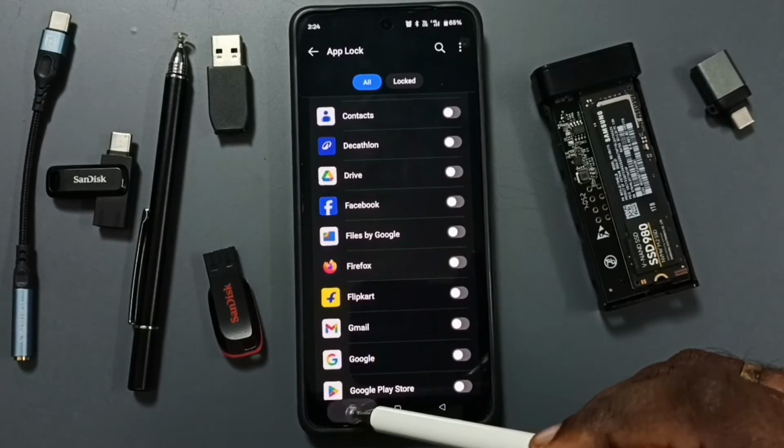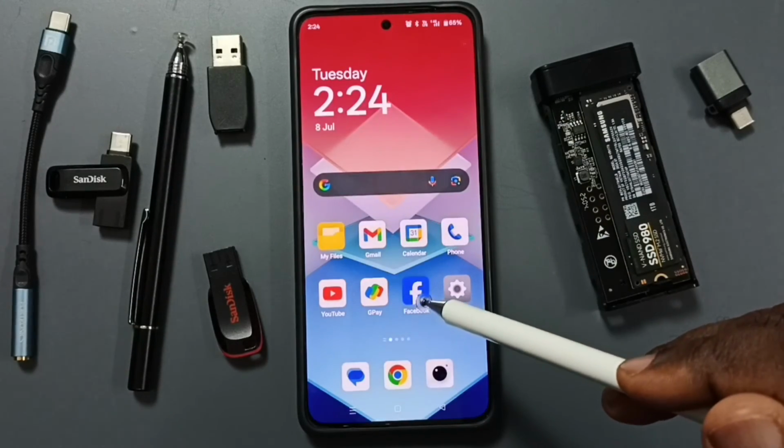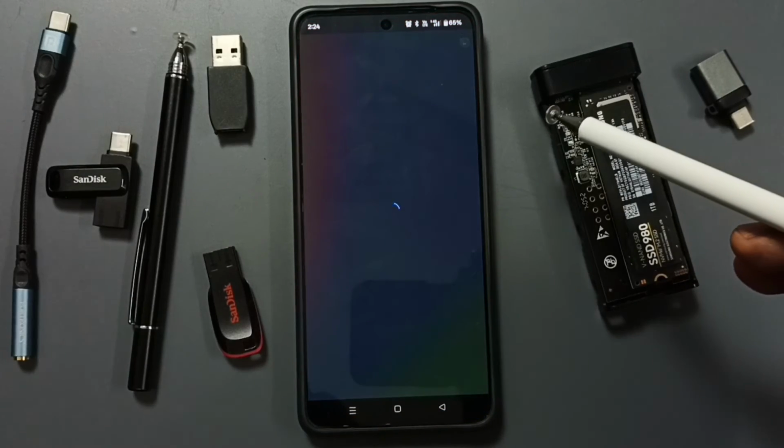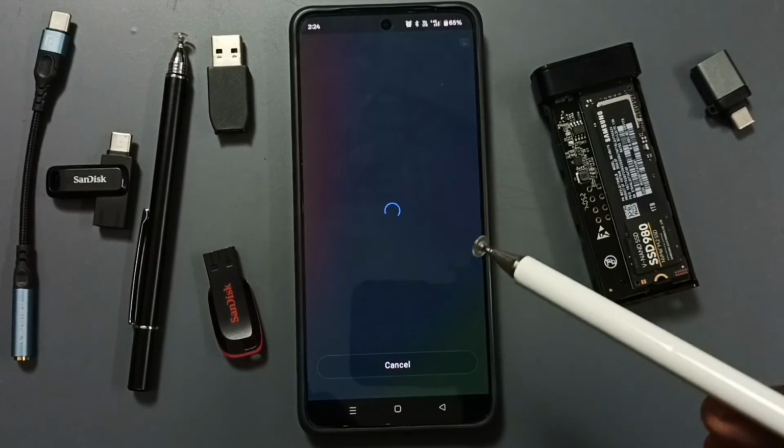Done. Then close this. Then let me try to open Facebook. See, it's not asking for the password. So this way we can lock an app. You can try this.